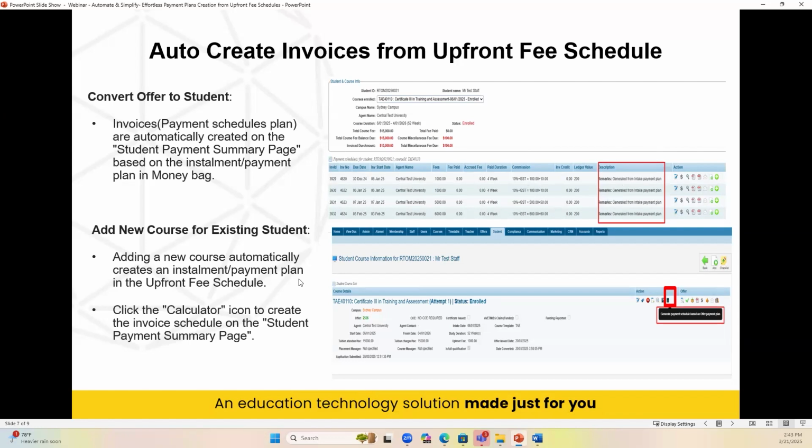That is for the offer stage. Again, for the student section, as I said, if a new course has been added, then you would see on the student course page here, there is a little calculator icon that appears. So the staff members can click on that calculator icon, and then automation will automatically create the payment plan in the student finance section.